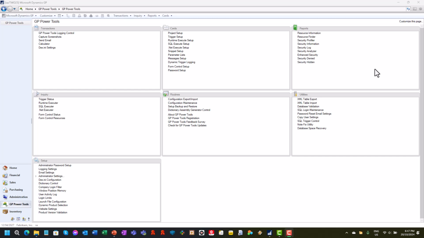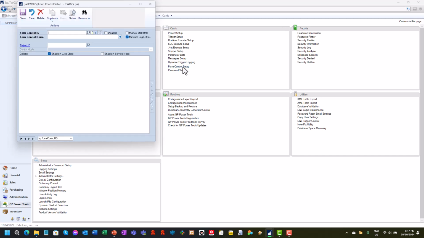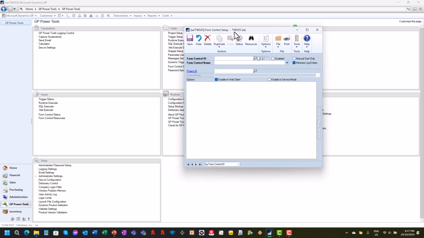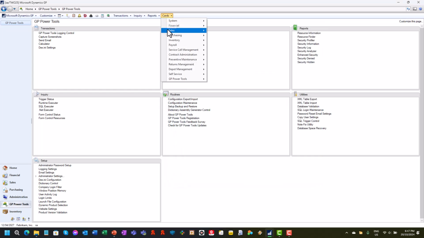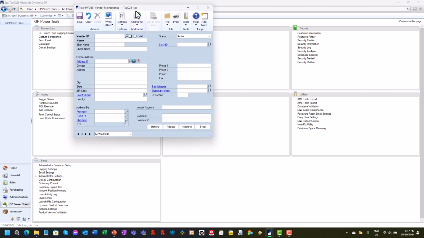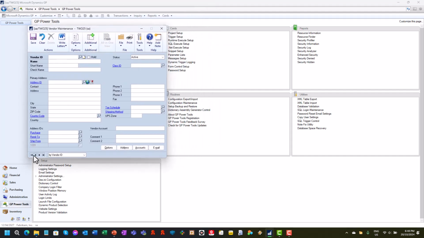Here we are inside Microsoft Dynamics GP on the GP Power Tools area page. Form control is set up from the cards section using the form control setup window. We are going to use an example where we open up the cards purchasing vendor, and you'll see that the window is currently behaving as normal, fully editable. For our example, we're going to turn it into a read-only window. So we shall do that.